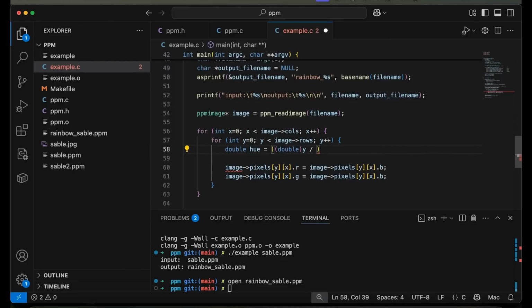And we're just going to take y, and then we're going to divide that by the number of rows. Okay, so as we go vertically through the image, this is going to start very small, like around 0, and it's going to end up around 1. And so that's going to be our hue, right? That's the color that we want to tint our image.